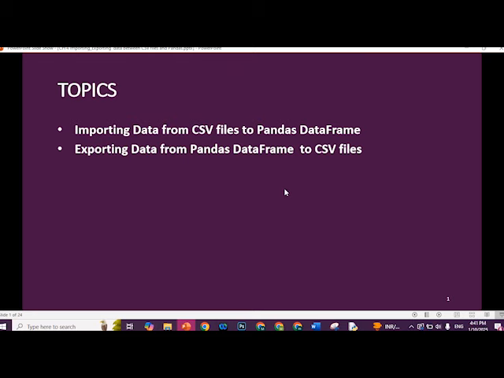So today's topics are importing data from CSV files to Pandas DataFrame and exporting data from Pandas DataFrame to CSV file.